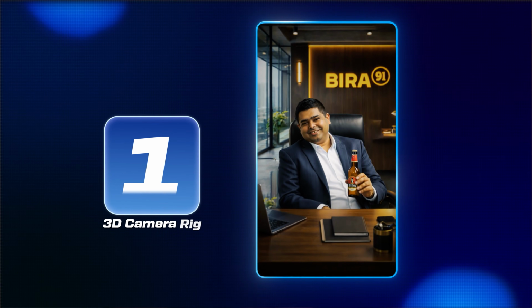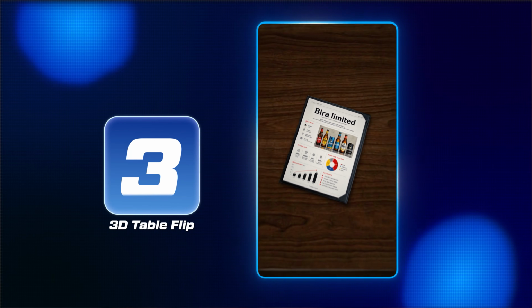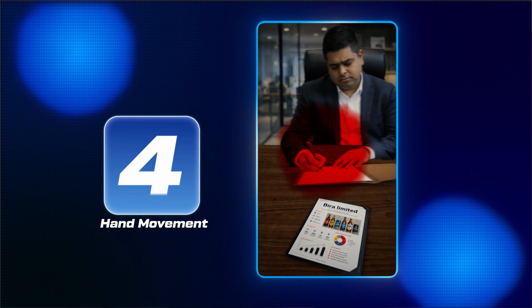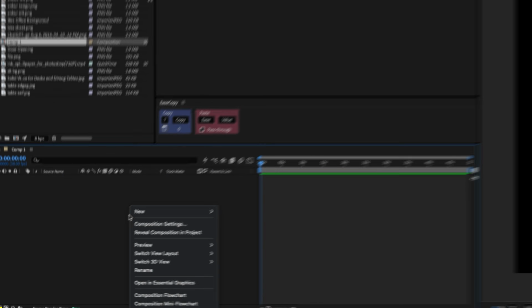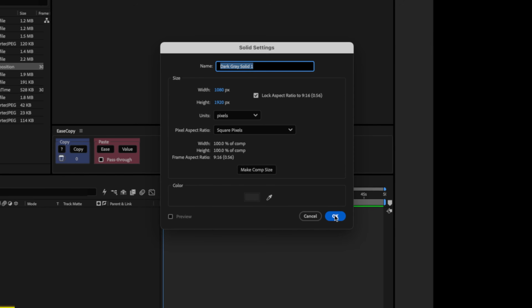We'll build a 3D camera rig, create this door transition, make this table flip in 3D, and even animate the character's hand. So without further ado, let's get started. In a new composition, we'll start by adding a solid layer. Any color will work, just press on OK.